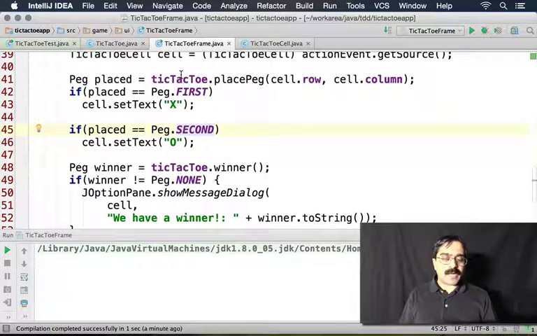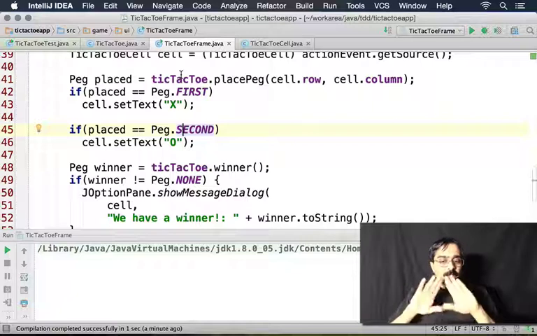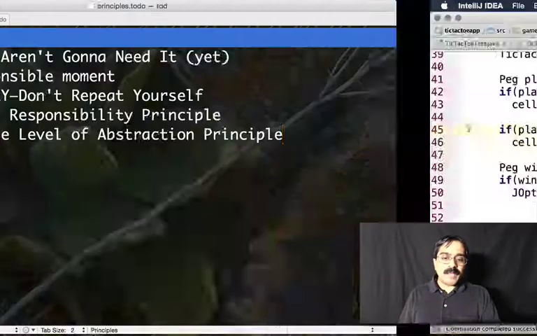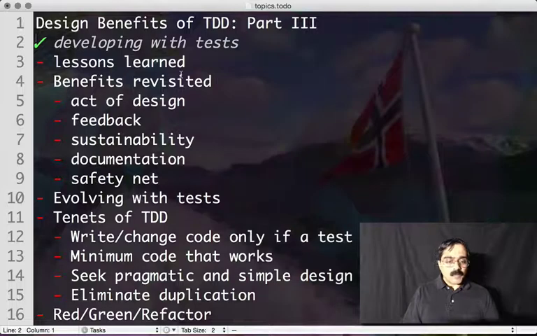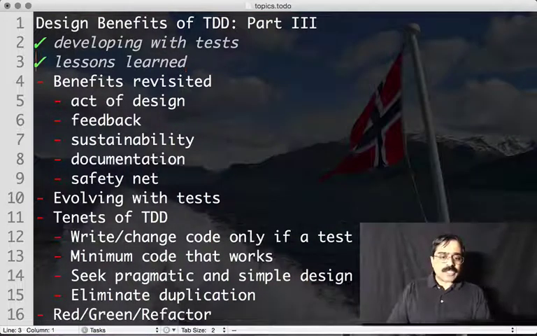You could write a test on it, or you can write a UI level test. But remember the test pyramid we talked about, we want to keep these as few as possible as we go through. So let's talk about some lessons learned.